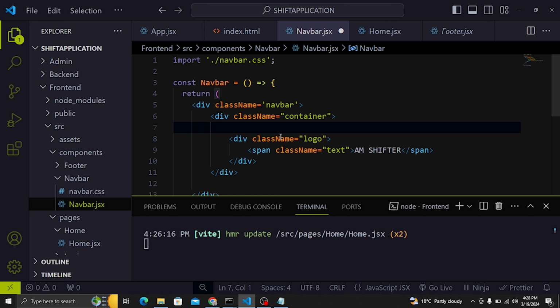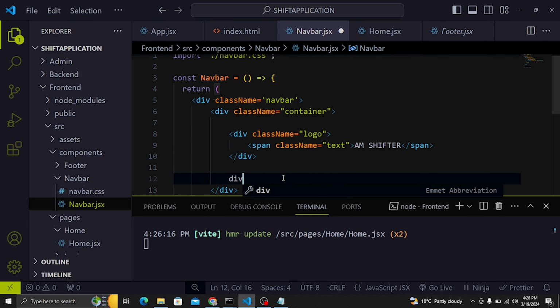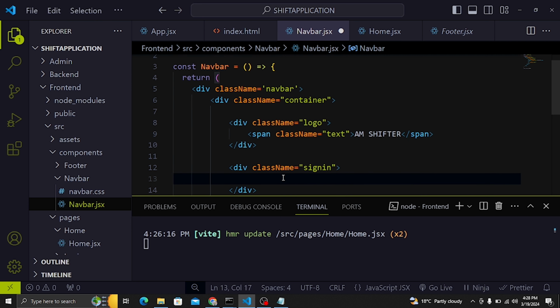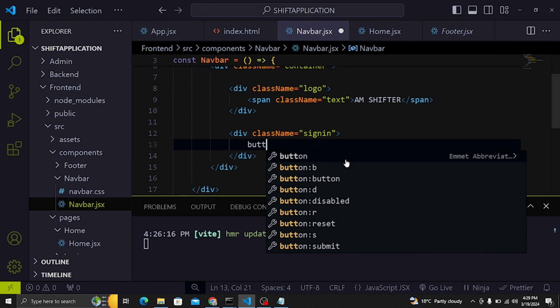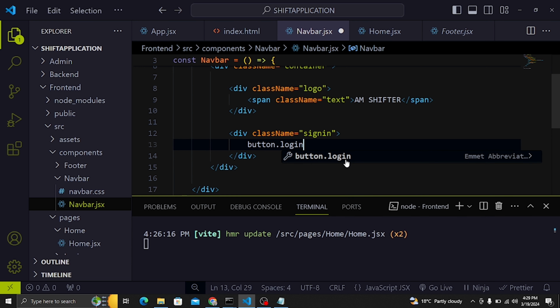So here you can see we have the div for the container, and inside this we'll have two divs. We have this one for the logo, and also we are going to have the one for signing in. Inside here also I'm going to have a div of sign in, and inside here this is where I'm going to have a button. This button will have a class name of login, and the text here is login, just like that.